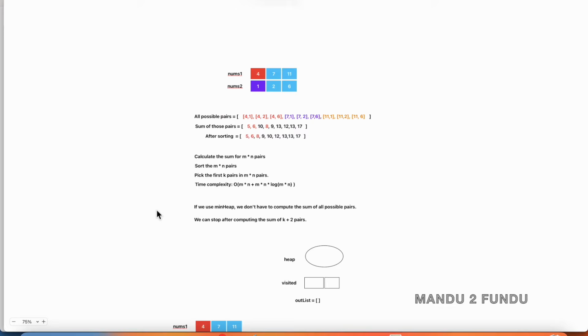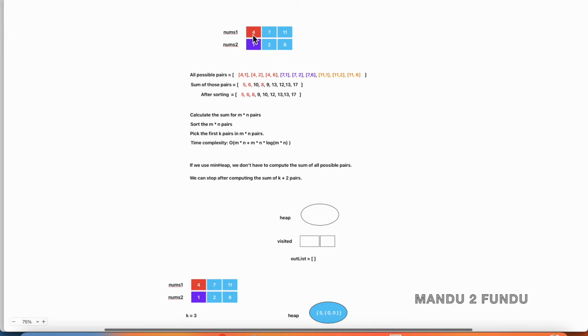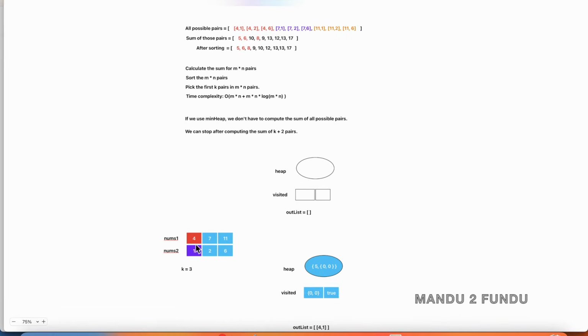But if we use the minimum heap data structure, we don't have to compute all possible pair sums. Instead we only have to compute about k plus 2 pair sums. So the idea is, first we initialize the heap with the first pair, because the arrays are in sorted order. The sum of the first elements in both arrays yields the smallest sum, right?